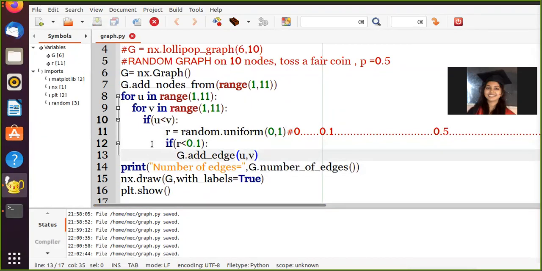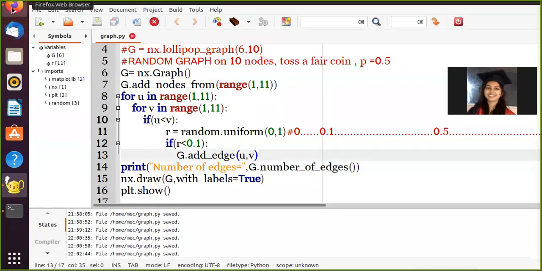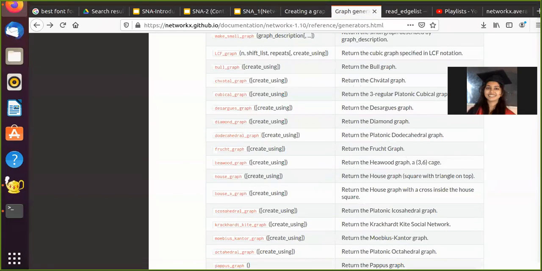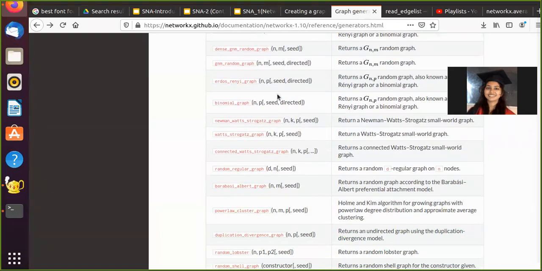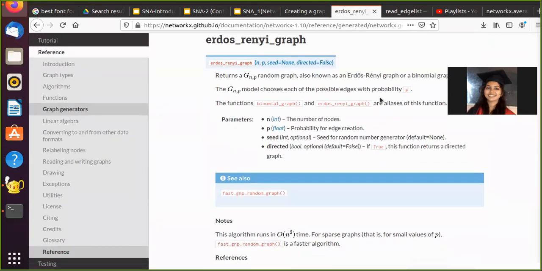You have a function which can do exactly the same thing for you, and let's look at that. So here you have a function for creating a random graph. I'm taking this one over here, which is the Erdos-Renyi graph. You can just search this function. This one returns you a G(n,p) random graph, also known as the Erdos-Renyi graph. The arguments it takes are n and p. n is your number of nodes and p is your probability.